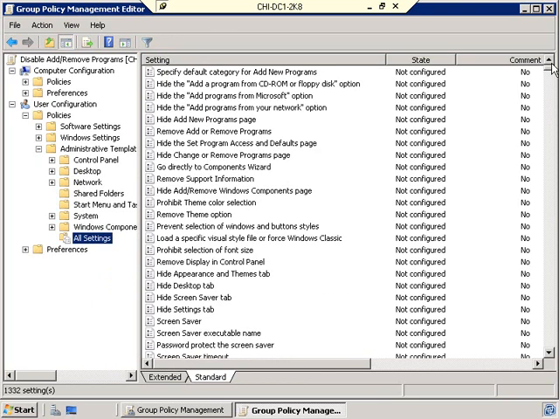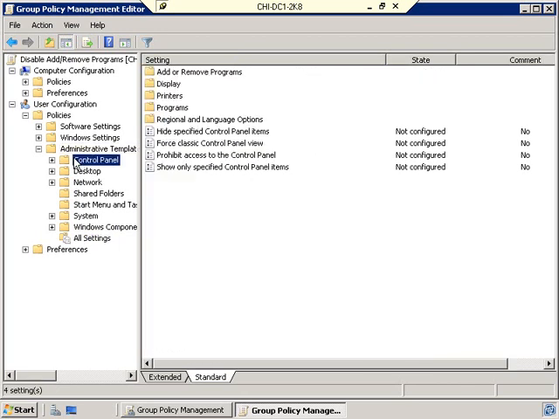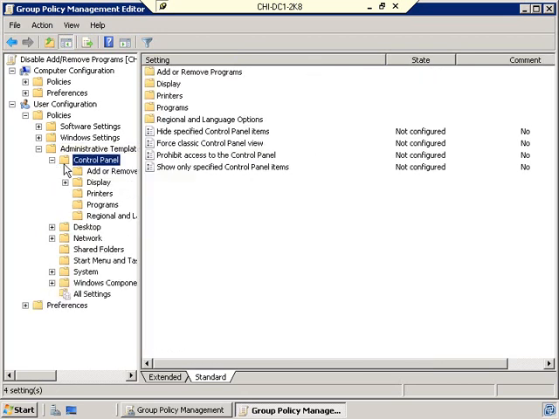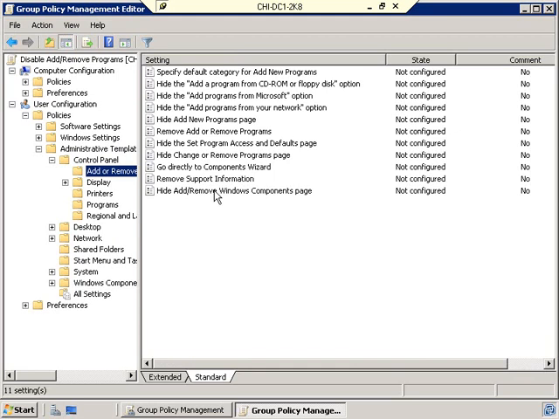So that's where that settings tab comes in real handy. Now, the reason I took us into the disabling of add and remove programs GPO is because we need to set that one up. So what I'm going to do is under user configuration, Policies, Administrative Templates, Control Panel. I'm going to expand that and go to Add Remove Programs.